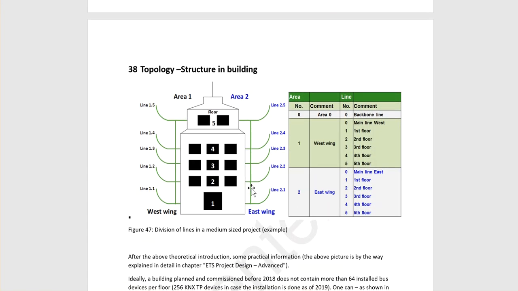Then the book said, according to the physical layout of your project, the number of devices you want to use, and the safety or security concerns, you divide the buildings into areas and lines. So here in the book, there's a sample.